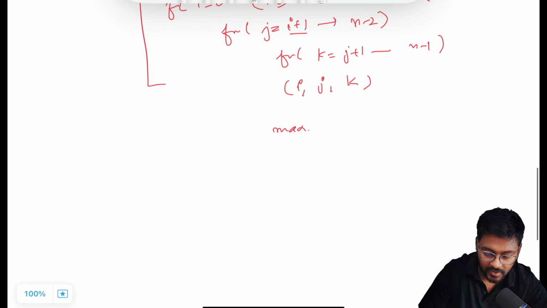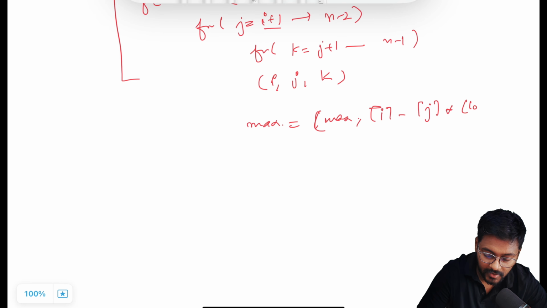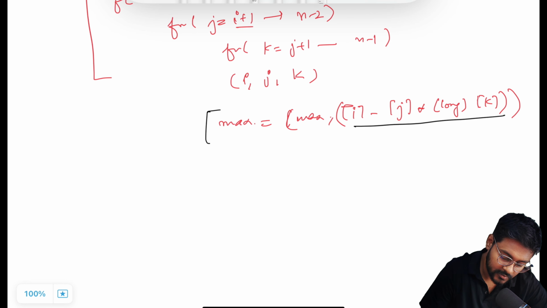And I can capture the maximum value. The maximum value is equal to whatever maximum I have encountered so far, using this formula. What is this formula? Index i minus index j, into, but I have to typecast it to long, index k. So this is the formula. And what is the time complexity of this formula, or the max operation? This operation is order of 1 time.